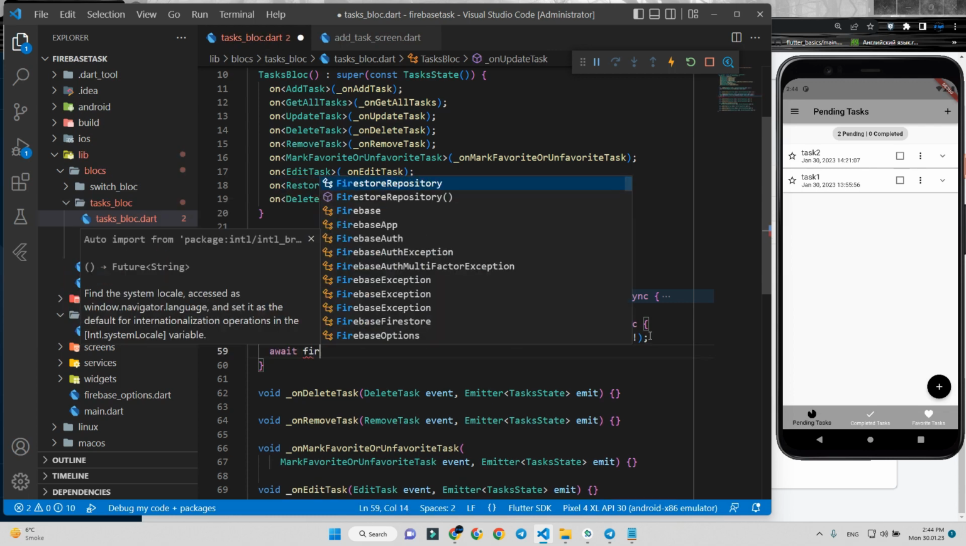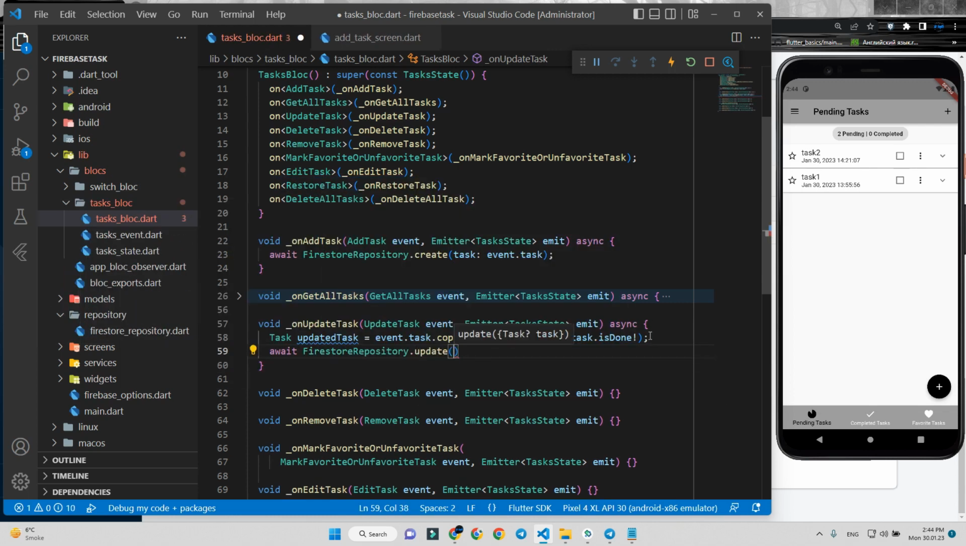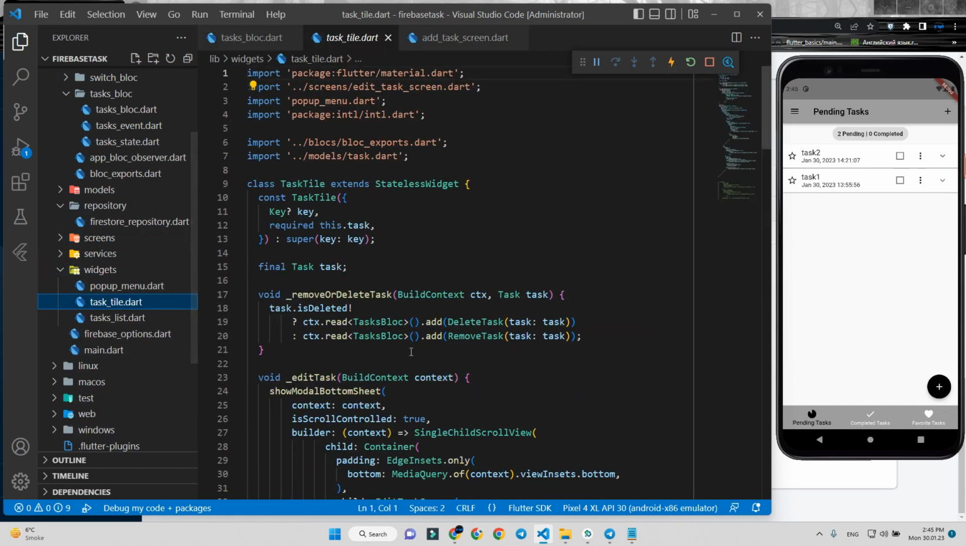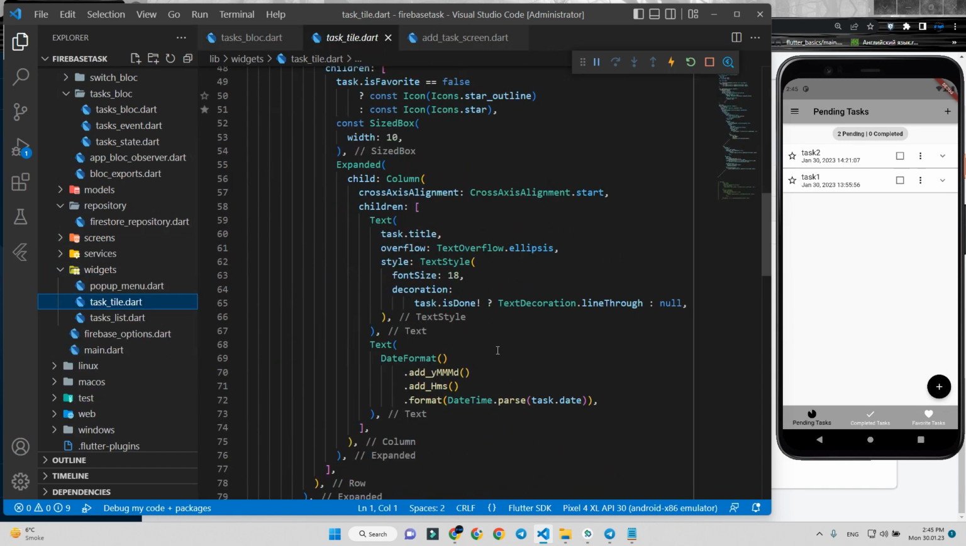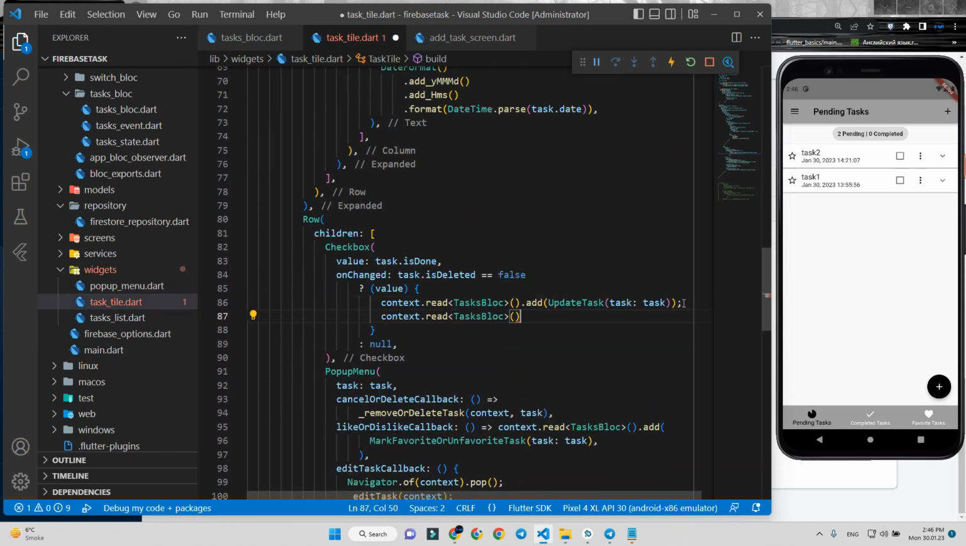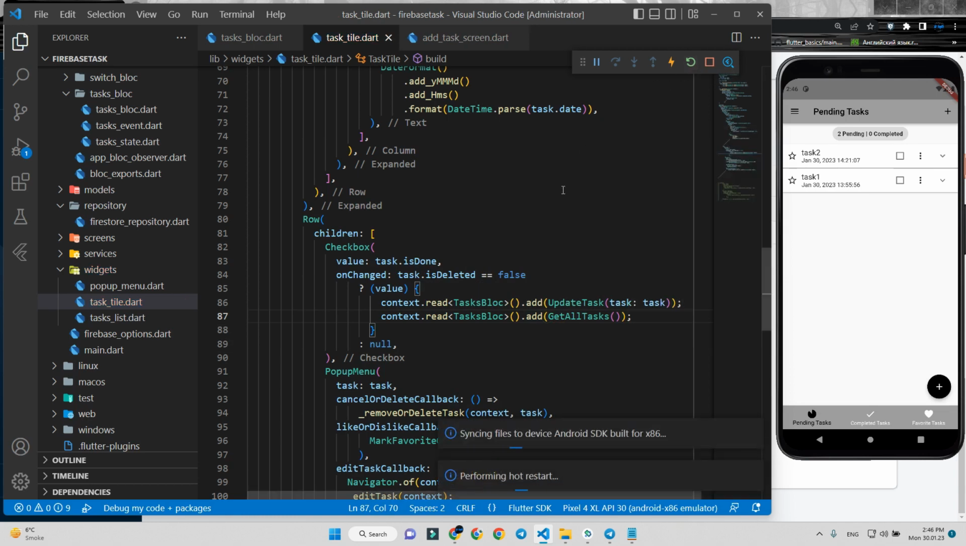And now we call the Firebase repository update function providing the updated task. And the final thing. I call the getAllTask event after updating the task. So, let's test it.